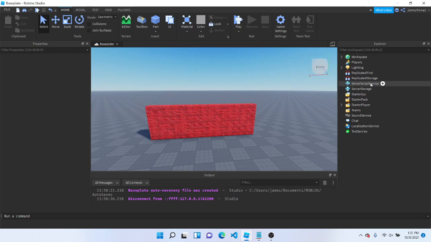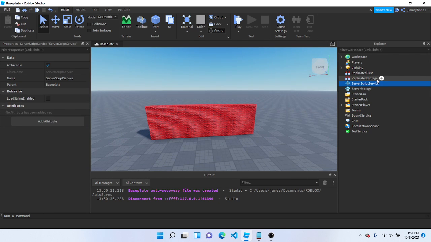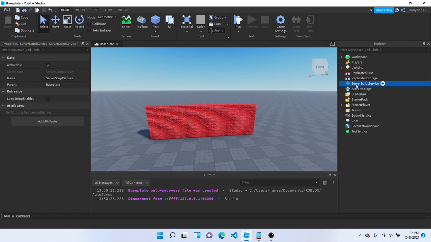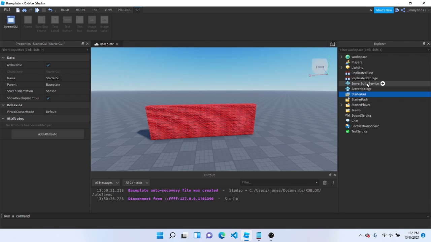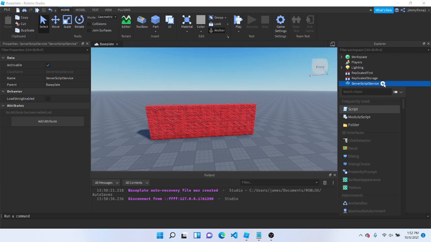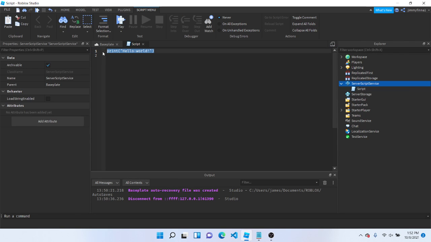So now that we know this, and that you put scripts in script service, at least for most of the time, sometimes you put them in starter player, or maybe starter UI or workspace. You could create a script by pressing plus, like we said earlier, and then just pressing script. As you can see, we already have print hello world.